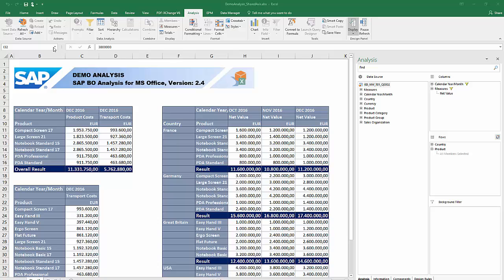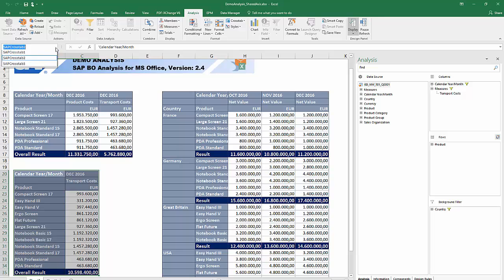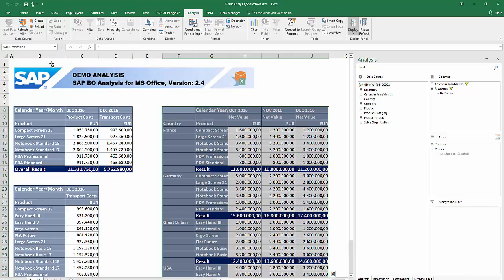Each crosstab has a name. You can see the name in the name box next to the formula bar. Once the crosstabs have been grouped, a crosstab container is created. The name of this container will appear in the name box. This will be shown later.